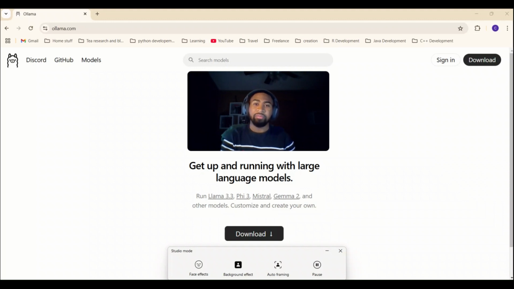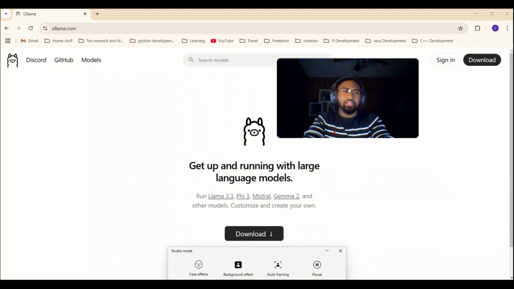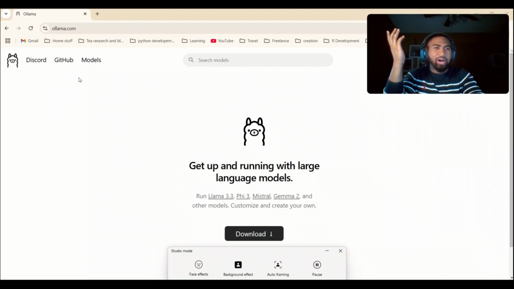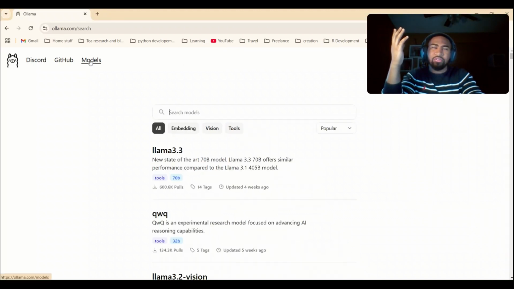So with that being said, let's jump right into it. I'm going to move my face out of the way. Sorry, ladies and gentlemen. And we're going to jump into what models are offered by Ollama in the first place. So Ollama is, I believe, managed by Meta. Used to be known as Facebook.